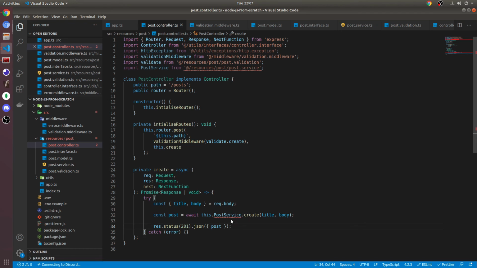So using a service is useful, mostly, and this is what I found, mostly because if you want to create a post somewhere else in your code, it's nice to have it inside of a service and not inside of a request handler, because a request handler is very specific to Express, and you may want to create a post as part of something else.